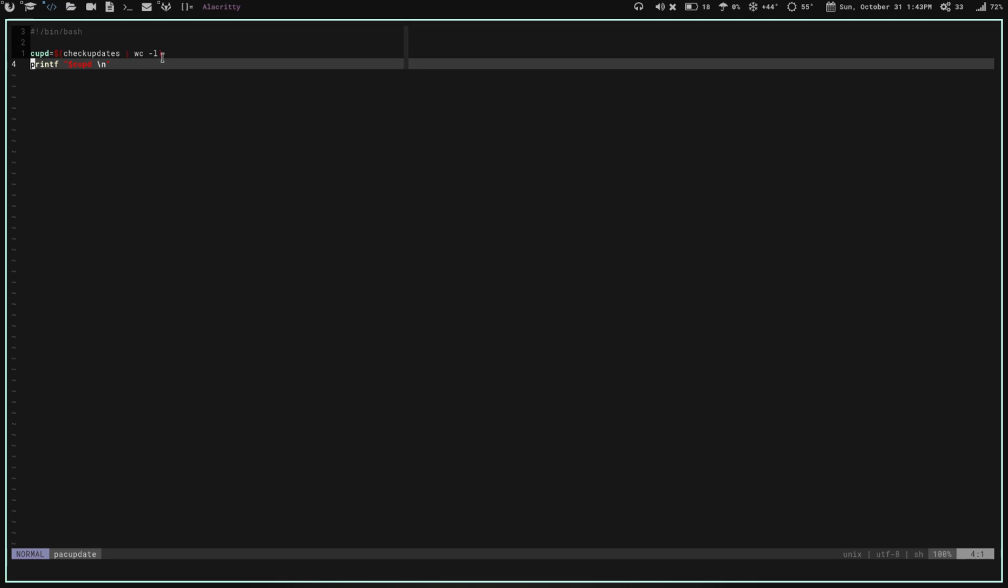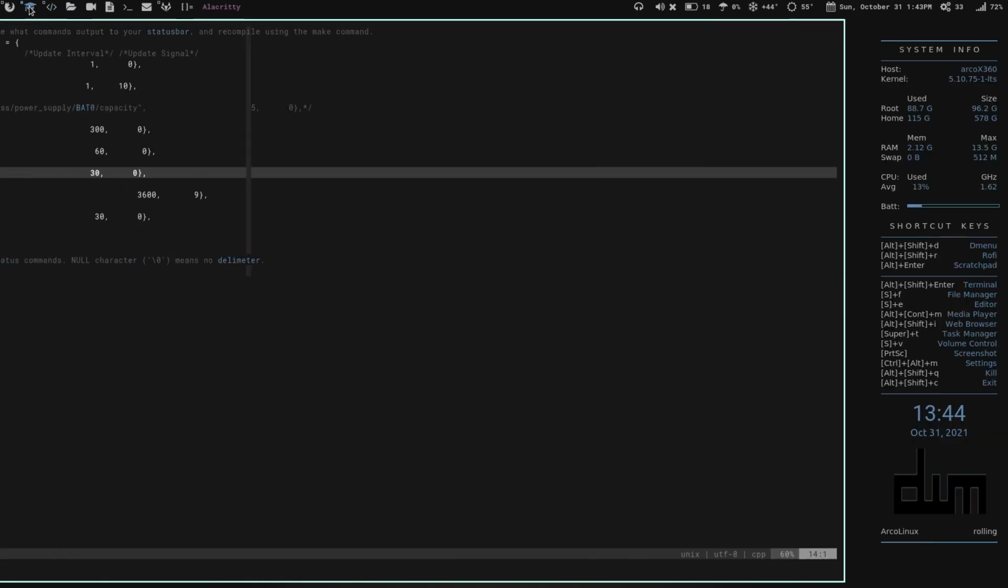but then it just does a word count for me and counts how many lines, because if you just do check updates, it's going to show you all the things that need to be updated. So then we just pipe that into word count, and -L is the lines flag, so it'll just count how many lines, and then we print that out, and that shows me there's 33 lines, which means there's 33 updates. So pretty basic.